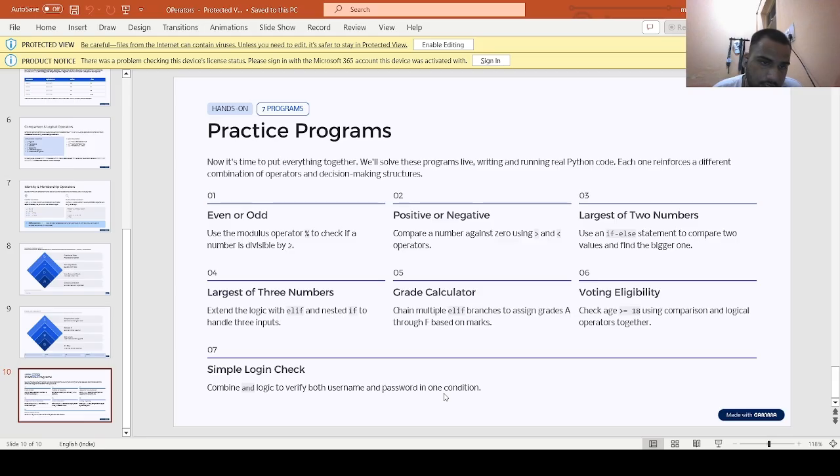So I guess it's clear now. First is even or odd. Use the modulus operator, percentage, to check if the number is divisible by 2. So even or odd is checked by whether the value is divisible by 2 or not. Positive or negative: compare a number against 0 using greater and smaller operators.